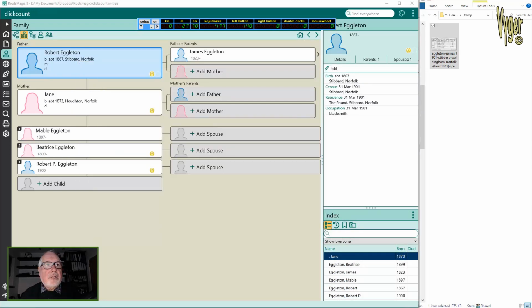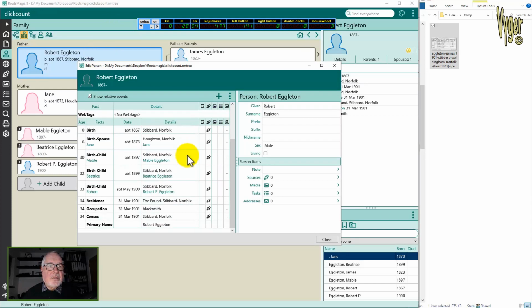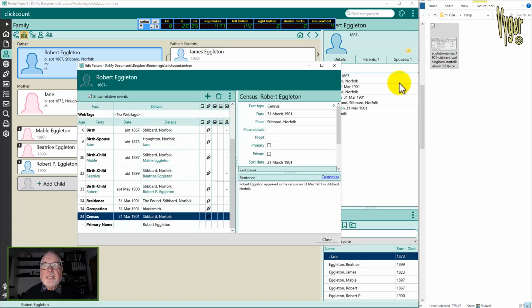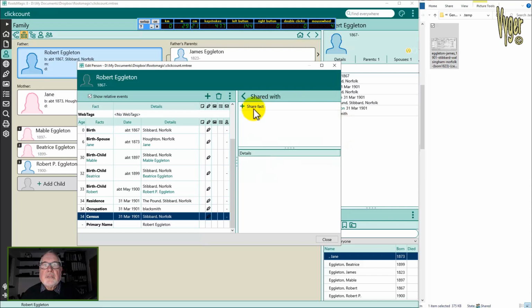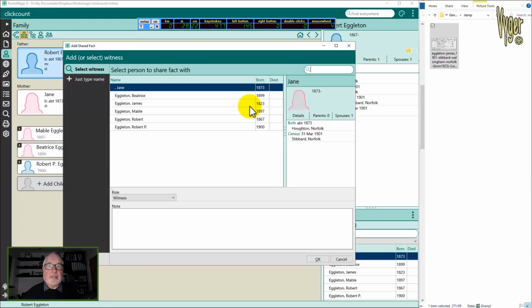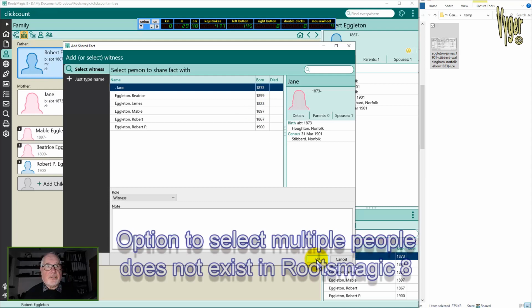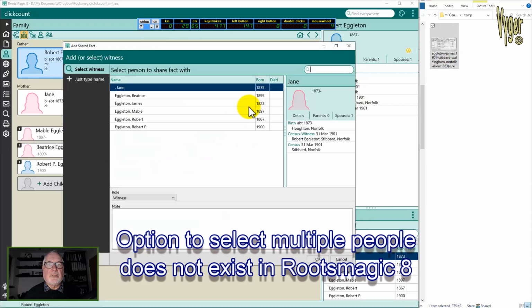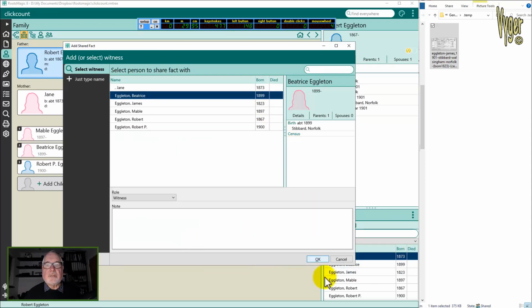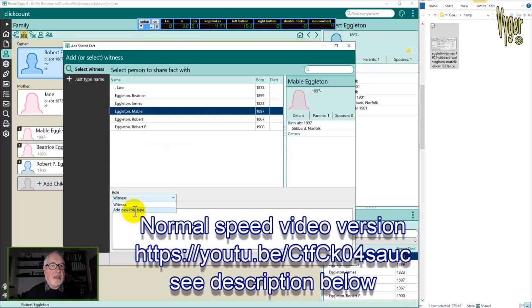The only thing we need to do now is to share that census with the rest of the family members. So open Robert's edit person screen. Here's the census and share fact. Do I need to pick these people one by one? I think I do. So Jane. Do I edit the role first or do I add another share? So share, Beatrice, okay.